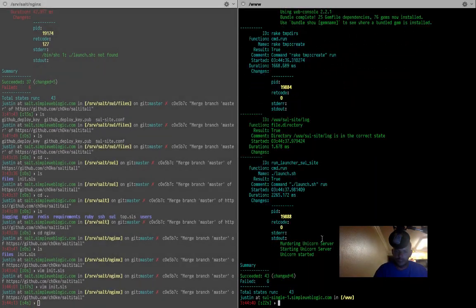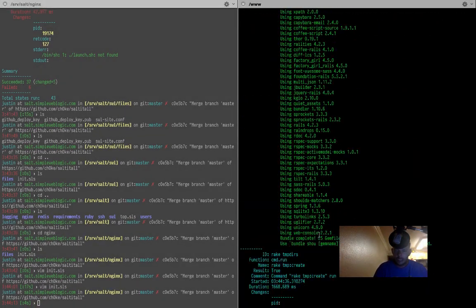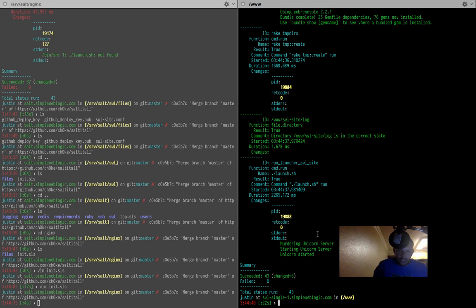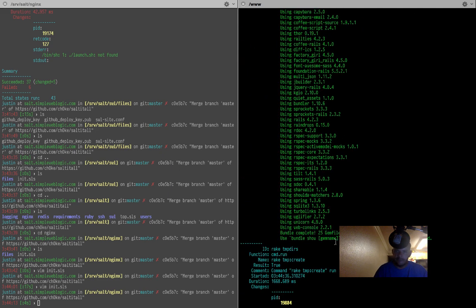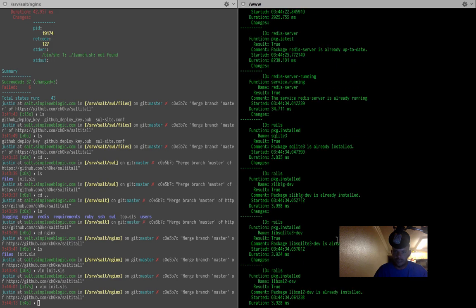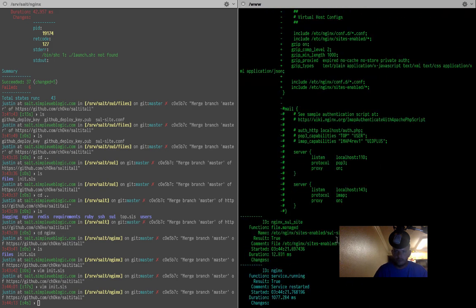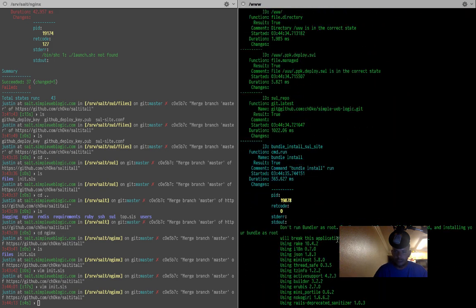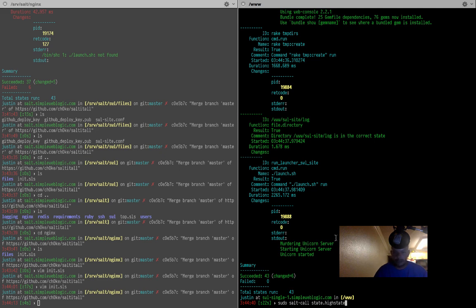Okay, so we see I had a few more issues that I went in and fixed, just some little typo issues. So I ran this command, sudo salt-call state.highstate on the minion itself, and it gave me some pretty decent output. I was able to see what it's doing as it's doing it, which I like personally.